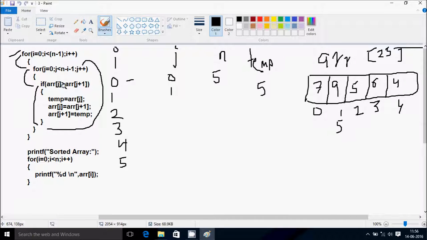So arr of 1 greater than arr of 1 plus 1. So at 1 position we have 9, and 1 plus 1, 2 position, is 5. So here arr of 1 position value goes to temp. So 1 position 9 goes to temp. And arr of 1 plus 1, the 2 position value, goes to arr of 1. So this position becomes 5. And next, temp goes to arr of 1 plus 1, the 2 position, restoring 9. So hereafter again control goes up and increases the value of j.